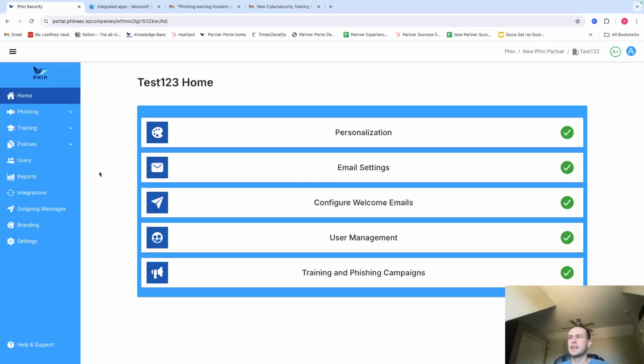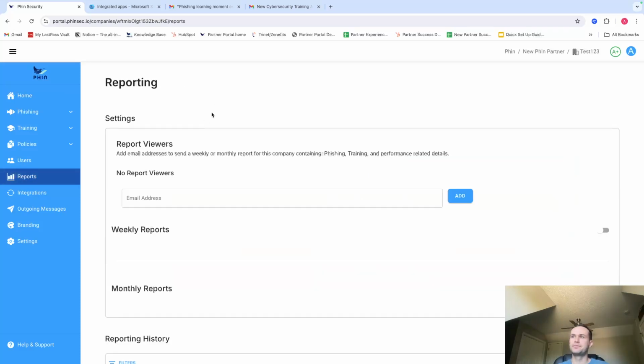And the sixth step that I think is always very important to highlight is reports. And so the cool thing about Phin is you have the option to send reports automatically. You don't have to create reports.